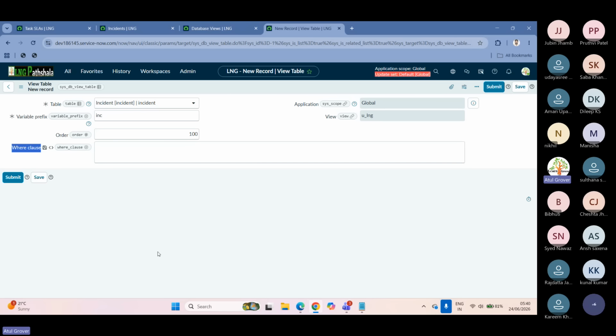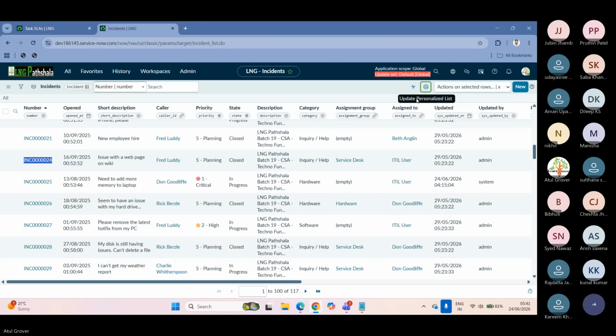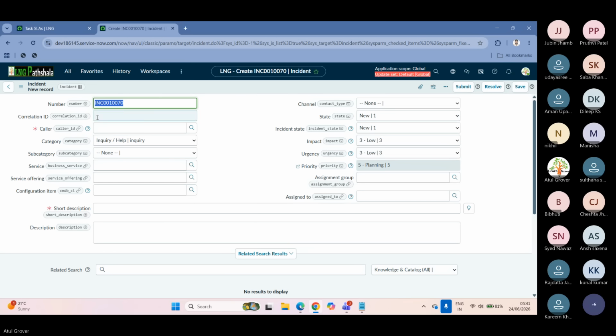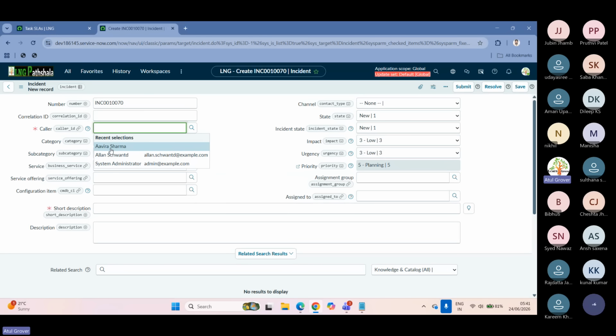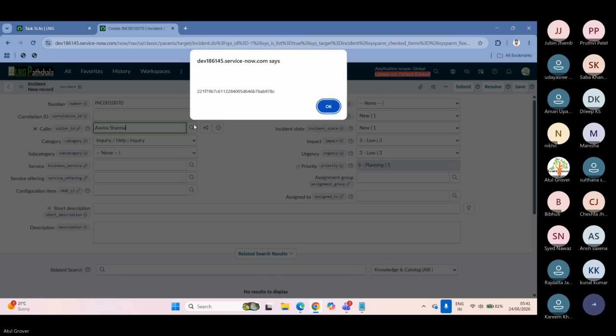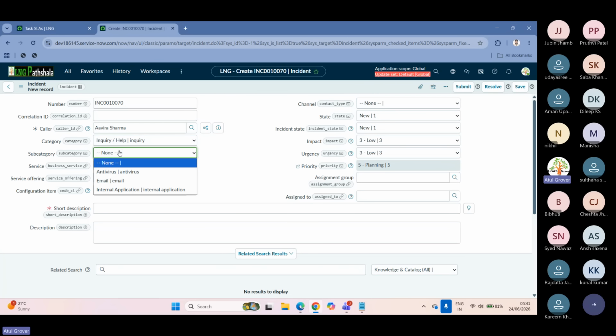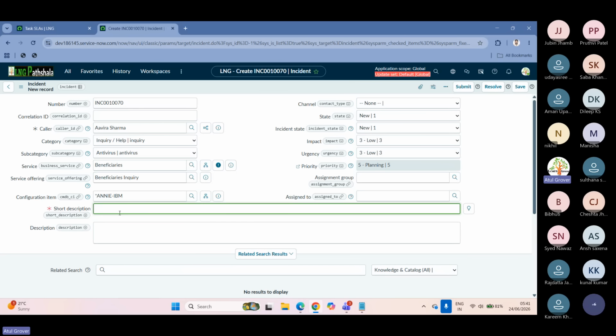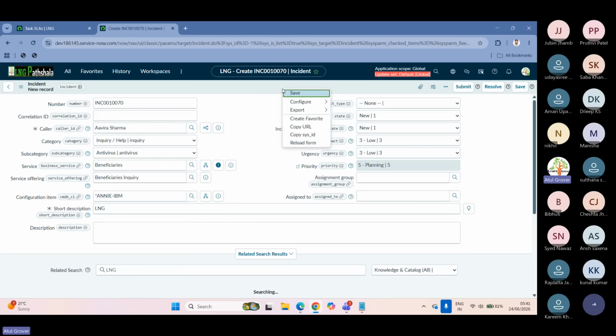Now let me come to the next topic. Let's close this. Incident. Check. Let me put caller as Avira. Subcategory is this. Service is called beneficiary inquiry. CMDB is this. Short description LNG and save.